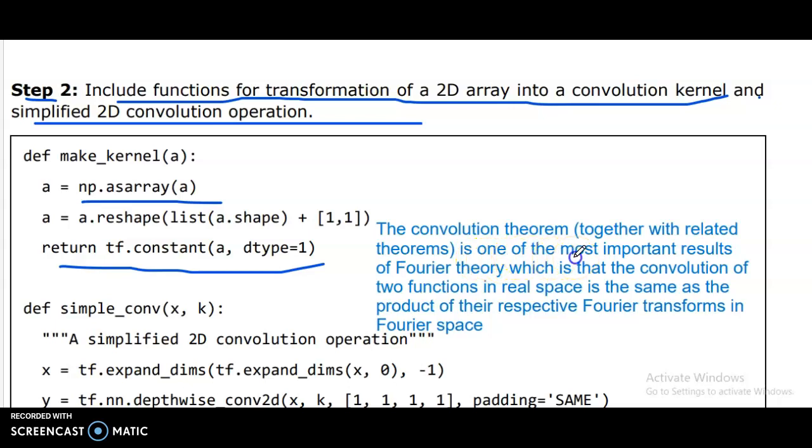It is one of the most important results of Fourier theory, which is that the convolution of two functions, here the input and the kernel, in real space is the same as the product of their respective Fourier transforms in Fourier space. This is one example of the definition of the convolution theorem.